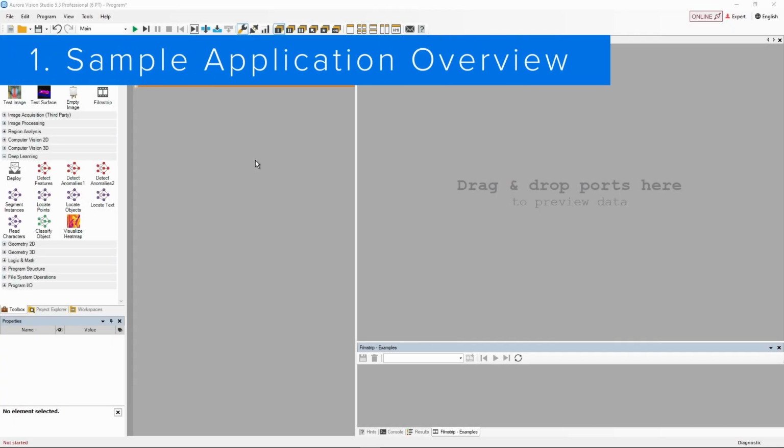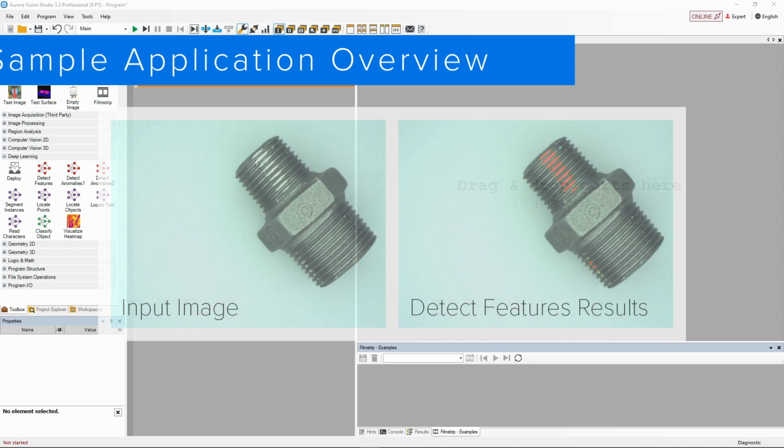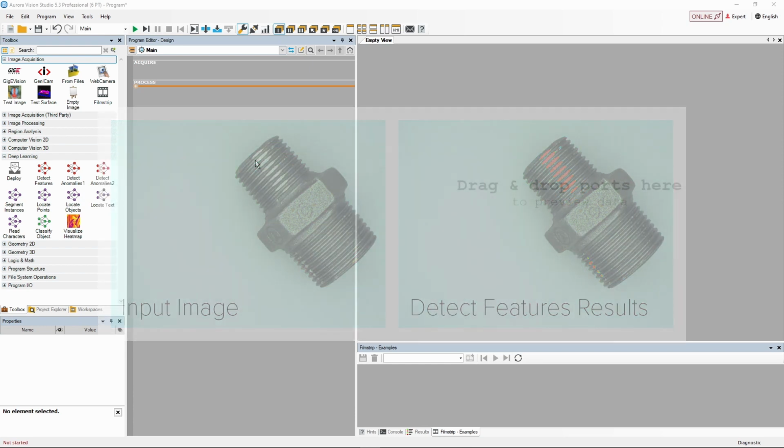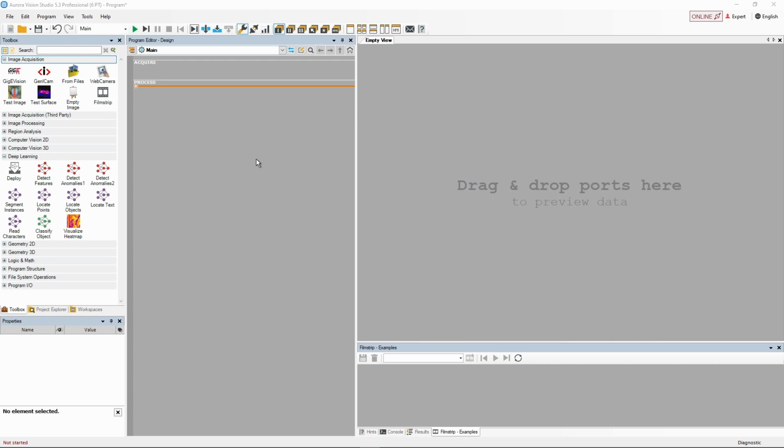In this tutorial, we'll build a sample deep learning application which will detect irregular defects on pipe fitting threads. As mentioned before, such irregular defects are very hard to work with using traditional machine vision methods, and that is exactly where our deep learning tools come into play. Our program will be fairly simple, utilizing just a couple of tools: film strip from the image acquisition section of the toolbox, as well as two deep learning tools, deploy and detect features, both available in the deep learning section of the toolbox.